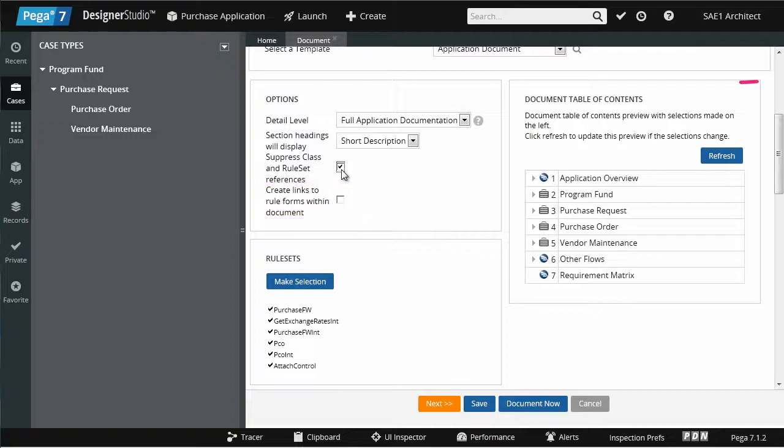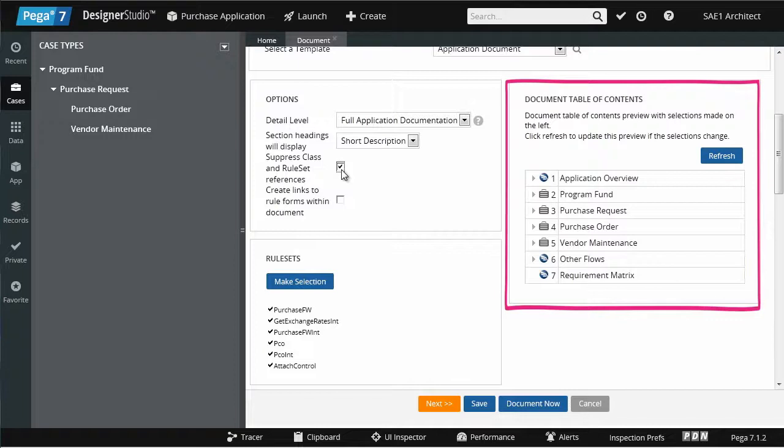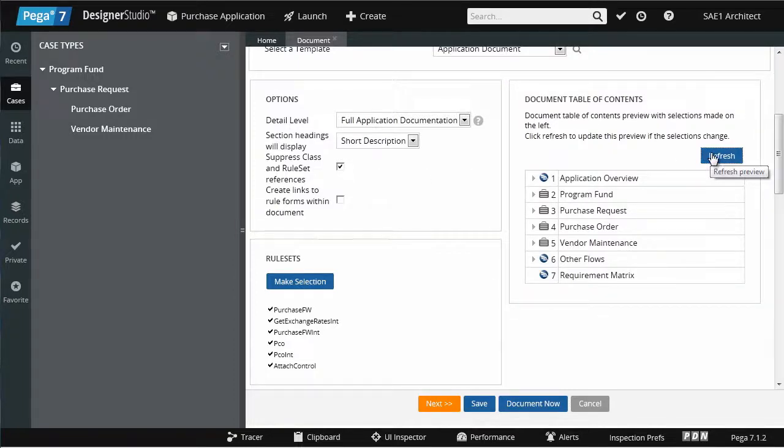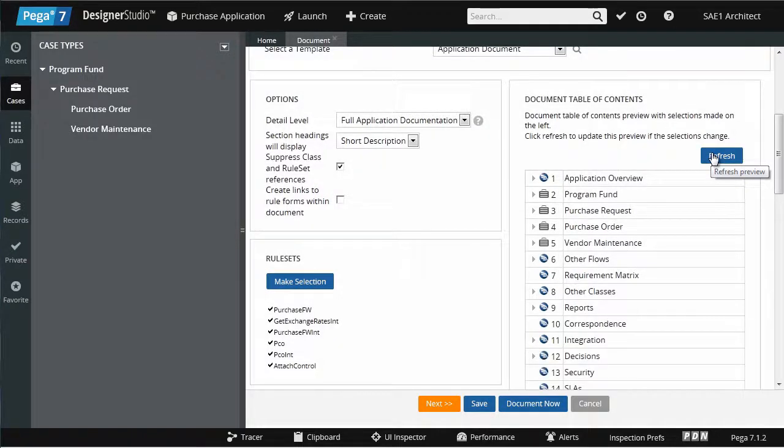The document table of contents lists all of the sections of our document. Since we changed the detail level, we should refresh our contents. We can ignore the rest of the options on this step for now.